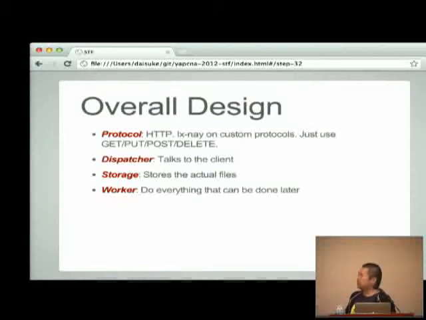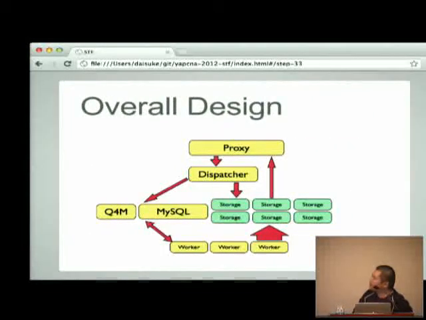The actual physical data is stored in the storage servers, and there are the worker machines that do the housekeeping work for the system. And it kind of looks like this. So you've got your proxy, you get your request, it goes to the dispatcher, which talks to storage or Q4M, and then there are the workers. I'm going to get into the details of how each component interacts with each other. But that's pretty much it.